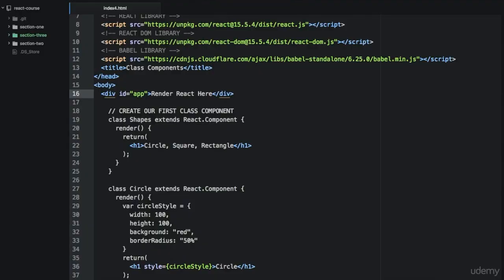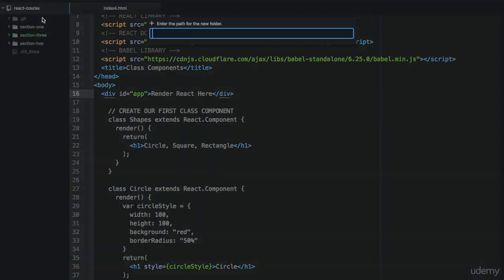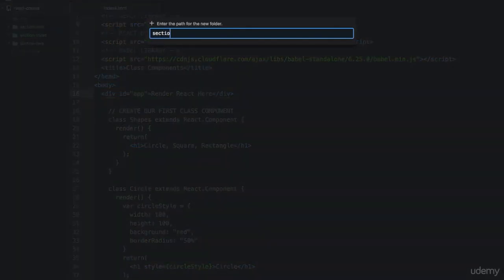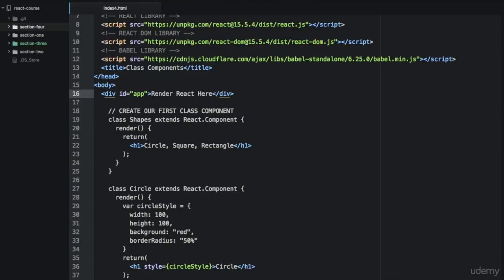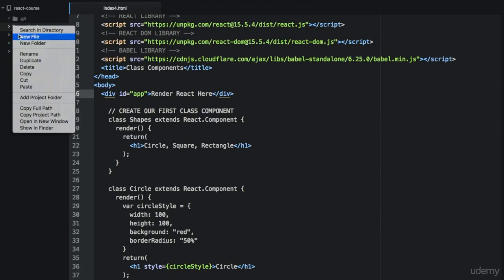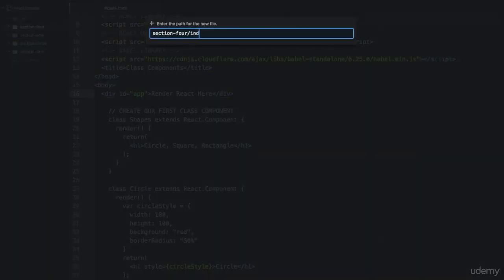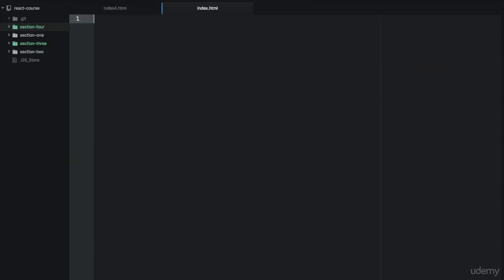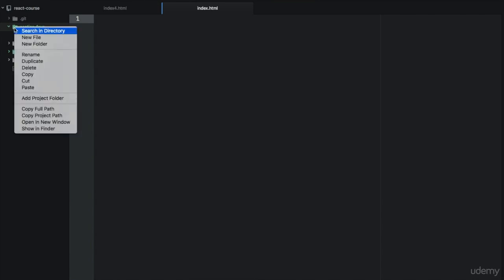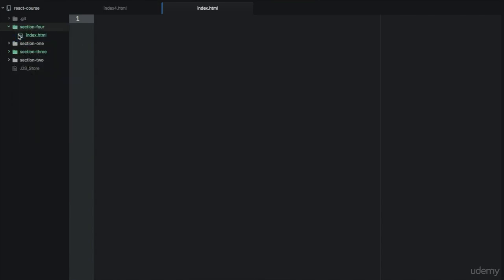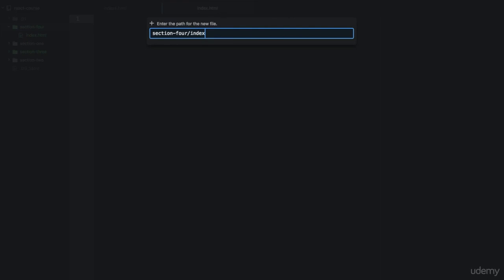Our first step will be to create a new folder. We can go ahead and name this folder Section 4. Inside of that folder, we're going to create 2 files for our 2 complex components we're going to build. We'll name the first one index.html, the second we'll name index2.html.